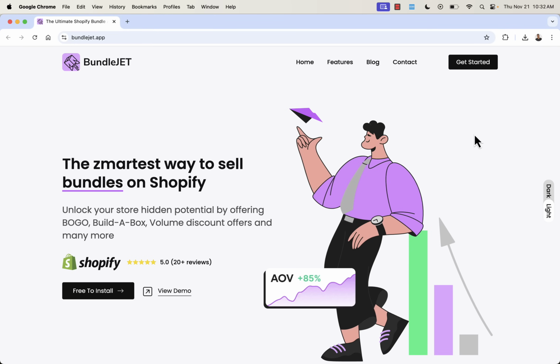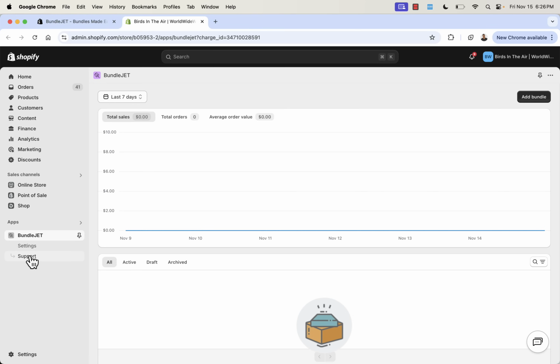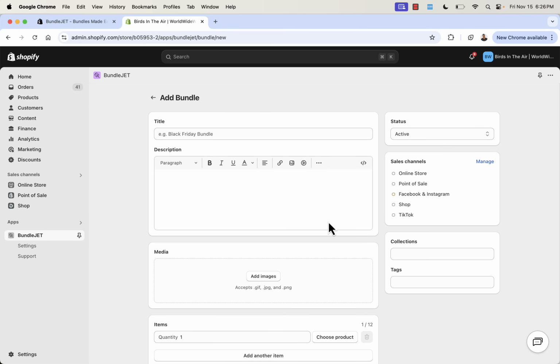You could also check out BundleJET.app and see a lot of different examples of the different types of bundles that you can build. We have great support over here. You're able to reach them. You see also the chat widget down here to reach support. You have your settings over here, but really what's going to be happening is add bundle. We're going to be creating our bundles over here, and I'm going to walk you through exactly how to do this.